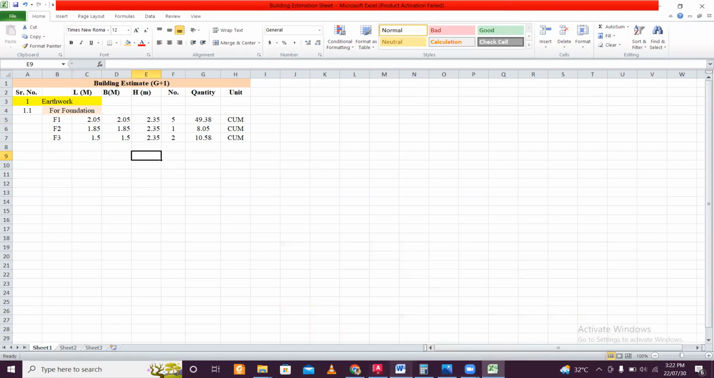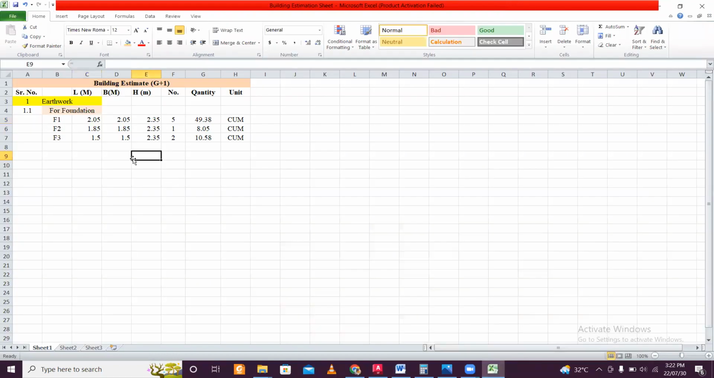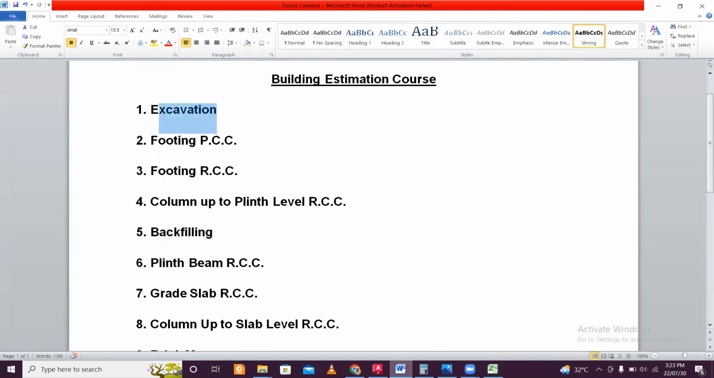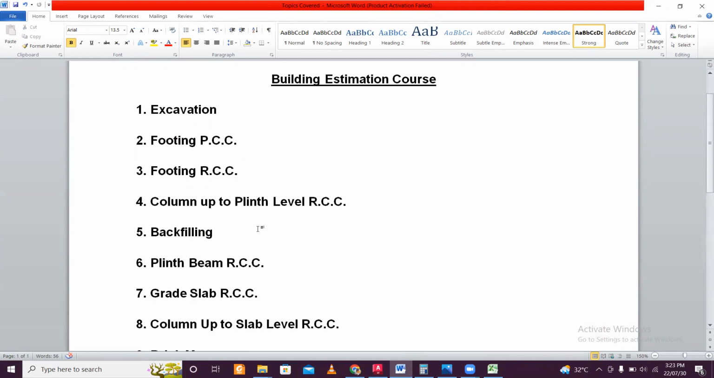In this part we have covered the excavation or the earthwork. You can also call this earthwork for foundation or excavation for foundation. We have covered this, and in the next part we'll cover the remaining part, putting pieces, putting RCC, and later on we'll cover backfilling also. So part by part we'll complete this course.